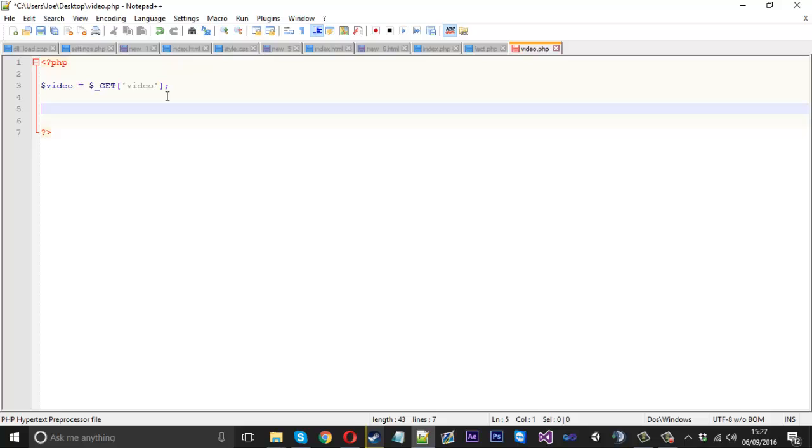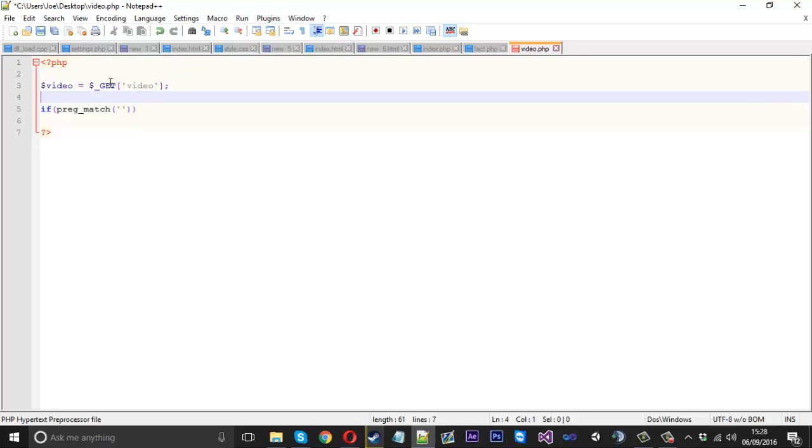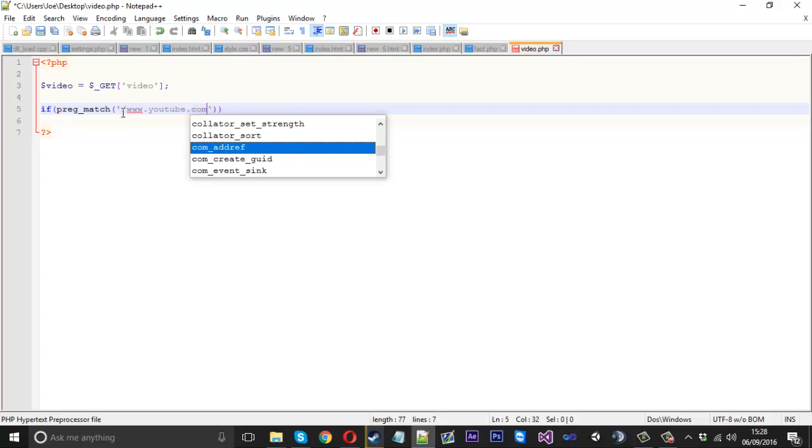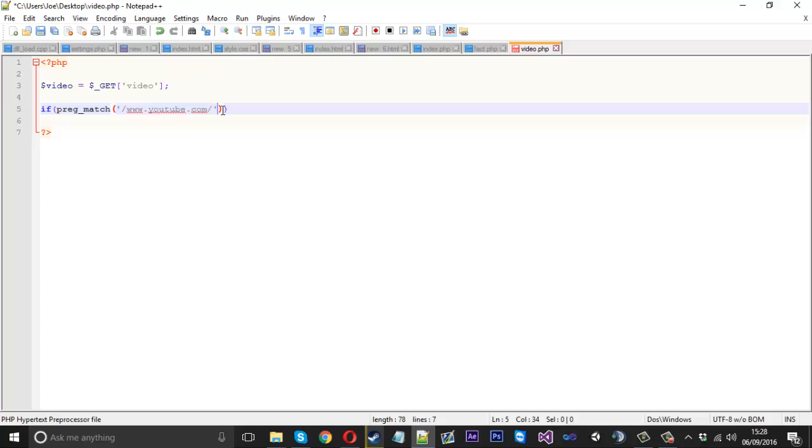Now, because I want to enable us to use the view key as well, we can say if, and we can use preg_match for this, with another set of brackets, and we can check if whatever we've inputted with the video contained YouTube. If it contained YouTube, we're assuming they've already added on the link. If not, we're going to create the link for them. So we can say www.youtube.com, and check if that was contained within our video, which is up here.